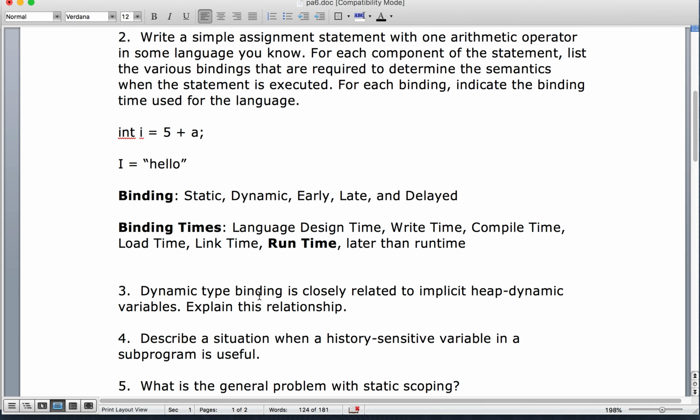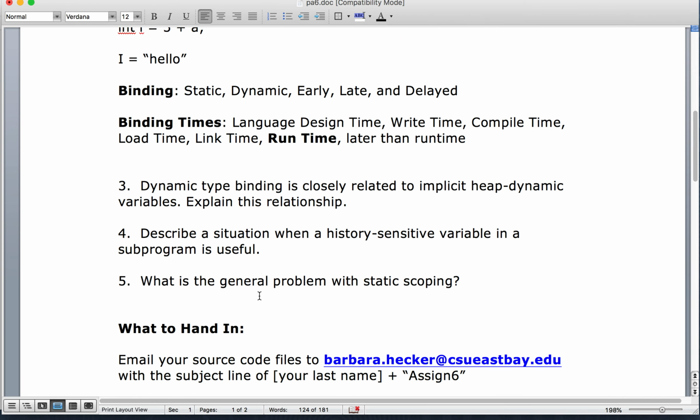So I'm going to move on to number 3. And number 3 is interesting. It says dynamic type binding is closely related to implicit heap dynamic variables. Explain this relationship. All right, so what's dynamic type binding? Binding the type at runtime.